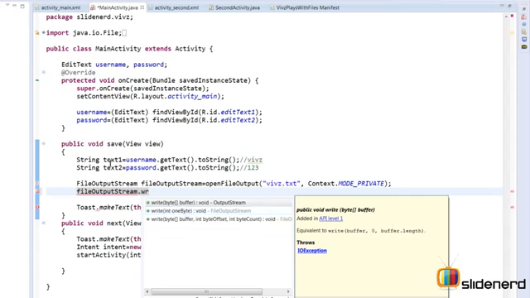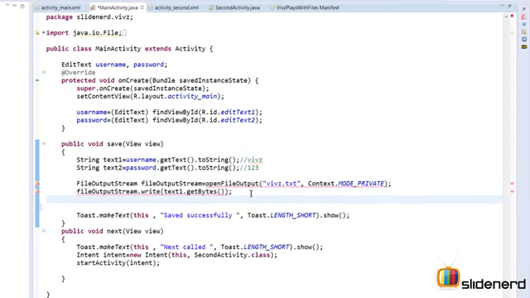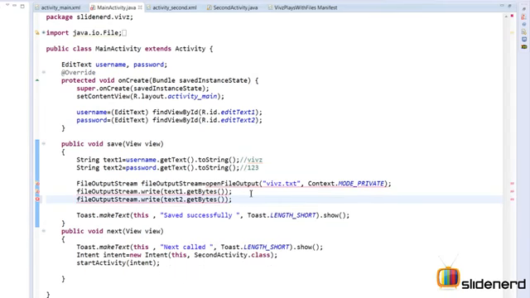So what we have here is text1 and text2, which are basically strings, so we need to convert them to bytes. Let me write over here, take our string which is text1, and then say dot getBytes. Now the same way I need to write the other one, which I'm going to say fileOutputStream dot write text2 dot getBytes, the same way, and that takes care of writing both.